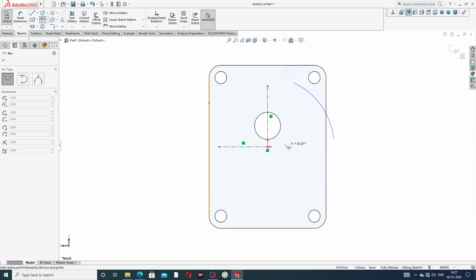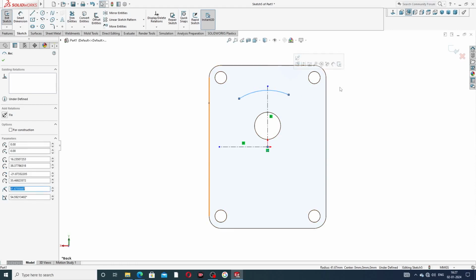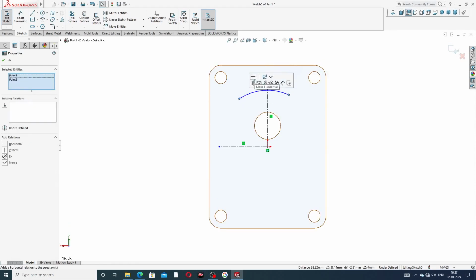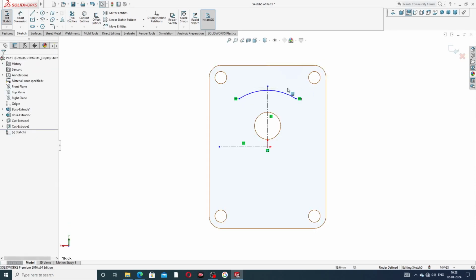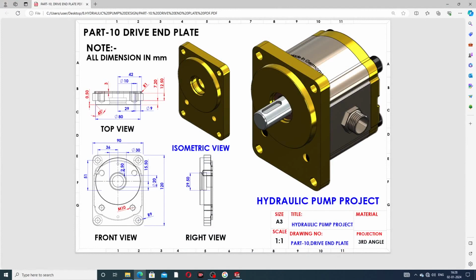Some drag here. This point, press the control button, and this point is selected, and horizontal line. Okay, this is perfect and correct. Drawing this design. Okay, this is perfect and correct, and this distance is 51 millimeter and this is 36 millimeter. Okay.